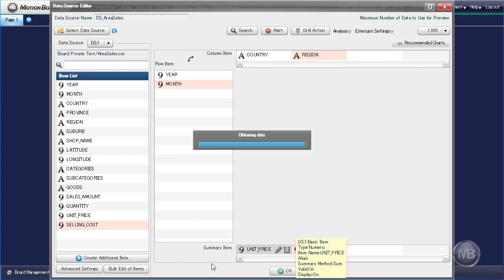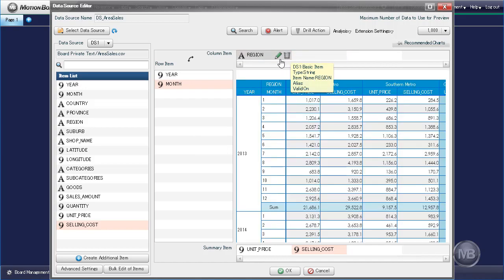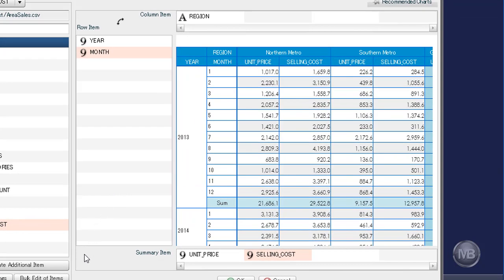If you've changed your mind about an item and you wish to delete it, simply hover on the item that you wish to delete and click the trash bin icon. Let's delete country. A preview of the data that will be used for our chart is shown here on the preview pane.